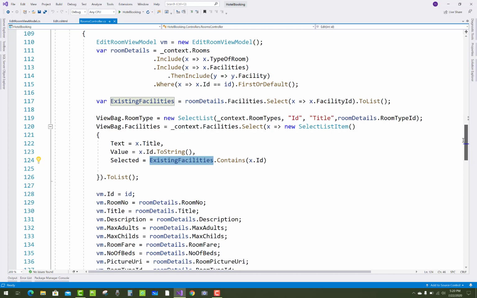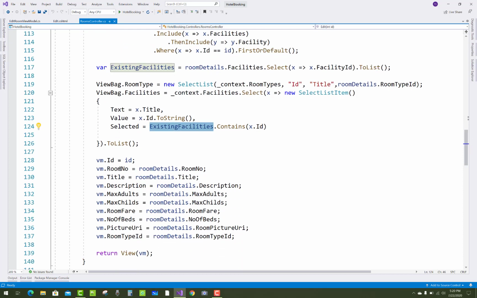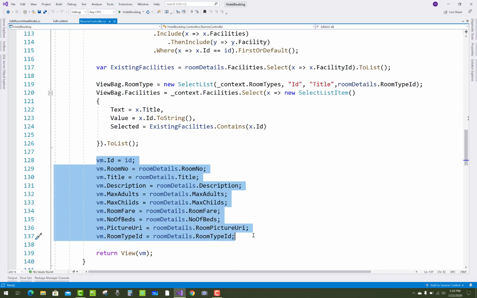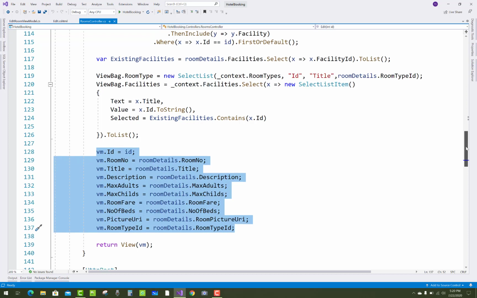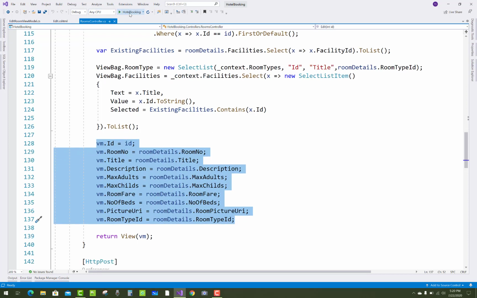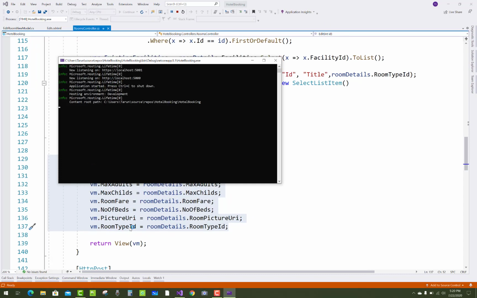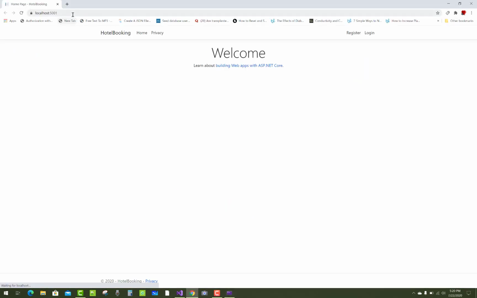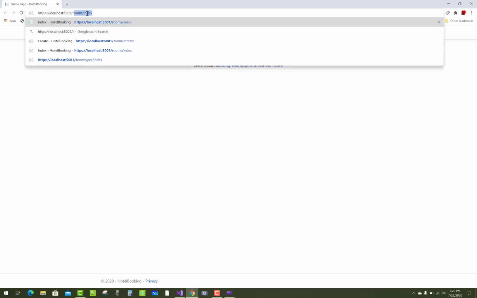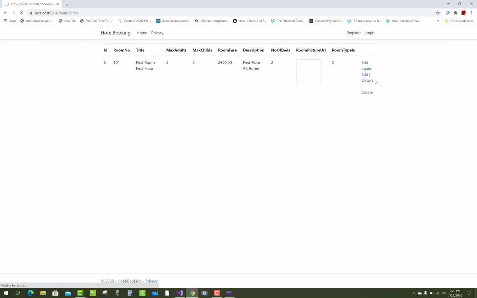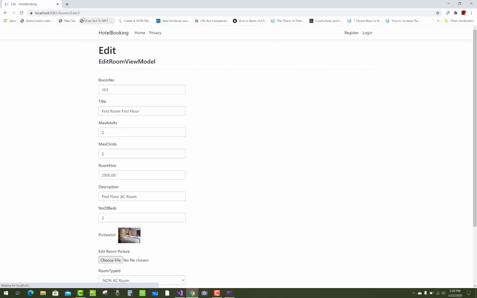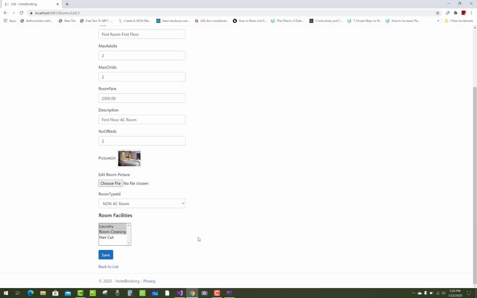Okay, now assign these to the view model like ID, room number, title, description, maximum adult, maximum child, room fare, number of beds, picture URI, and room type ID. So when we click on the hotel room ID, then the view model loads with this data, looking like that. When we click on the edit button, the ID is there and it loads with the existing data.